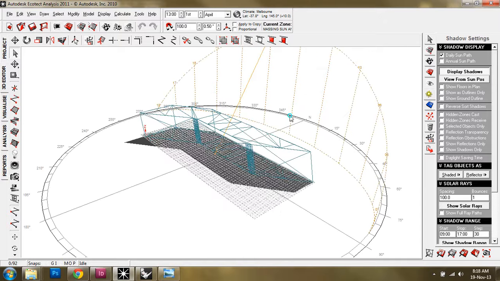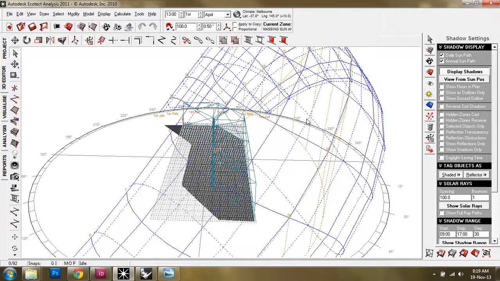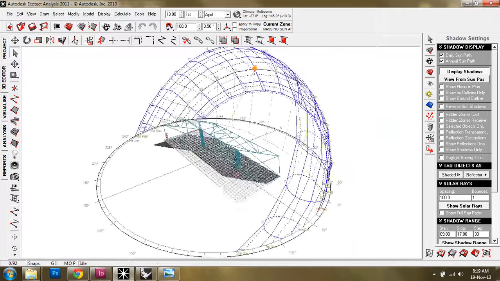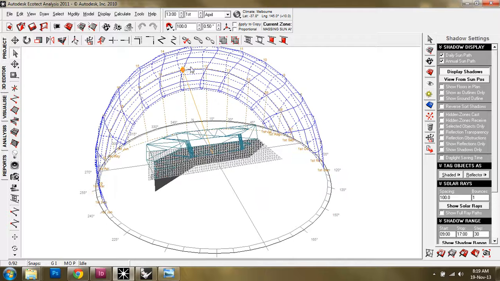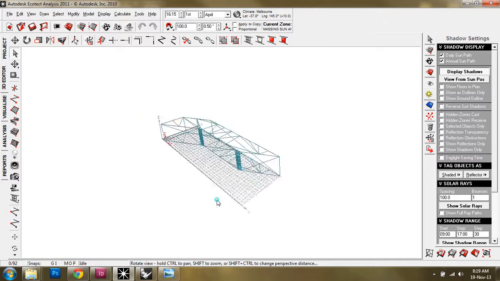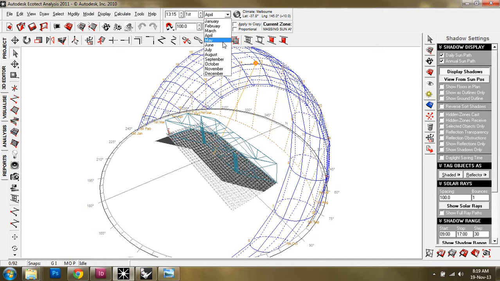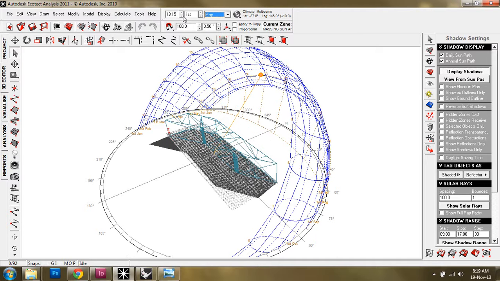We can also track the sun path by putting the annual sun path over here, which gives us even greater detail of information. So it's really handy, so we can get an understanding of the different sun paths and the different types of shadows that are cast upon our building, and most importantly, which areas are exposed to the most sunlight. We can also use the time over here to see all the different times of the year and the different shadow castings that it produces.